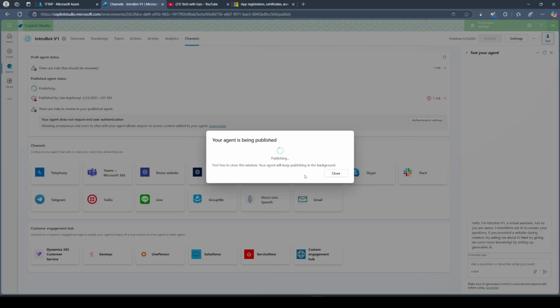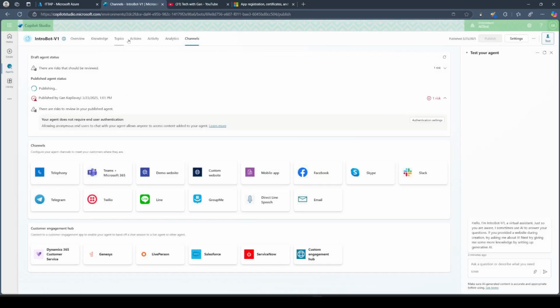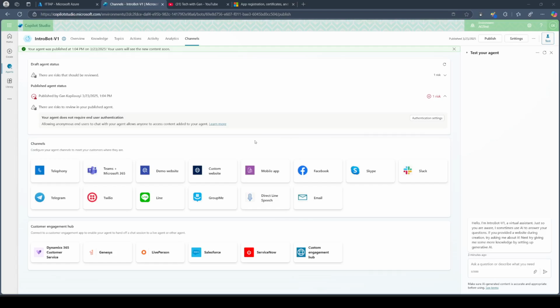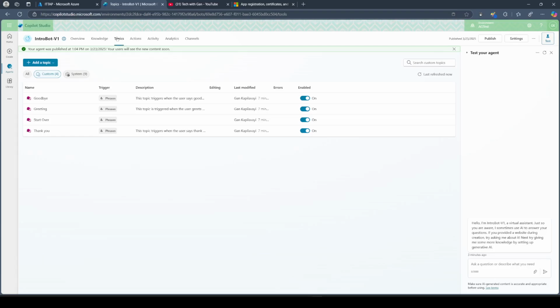Let's make a few customizations in this one. Okay, so let me close this one. We can close that and still it's publishing. So once this is finished, then we'll go to the topics and customize it. Yep, the agent is published. Then I'm going to the topics here.